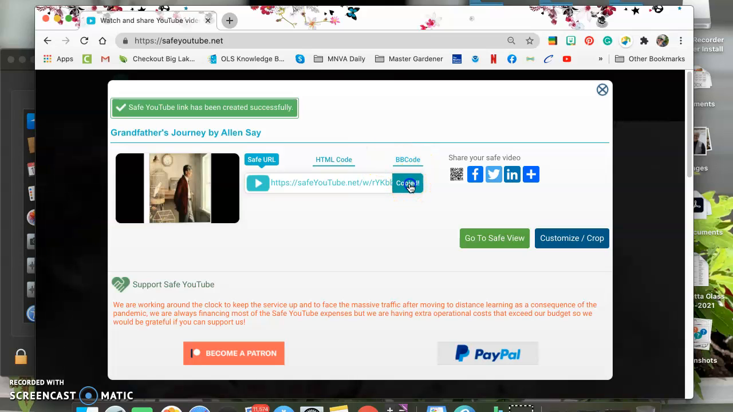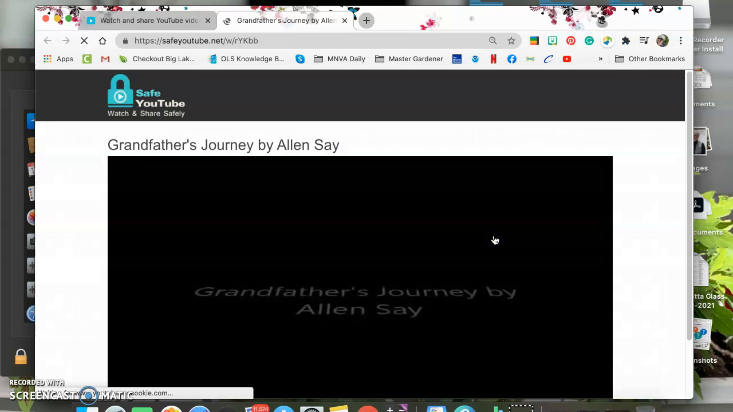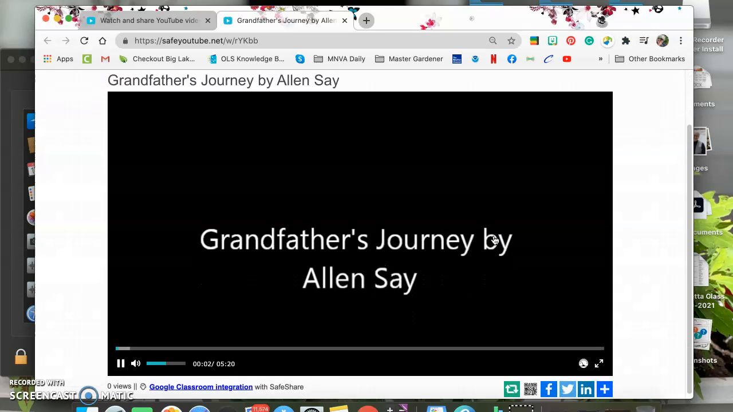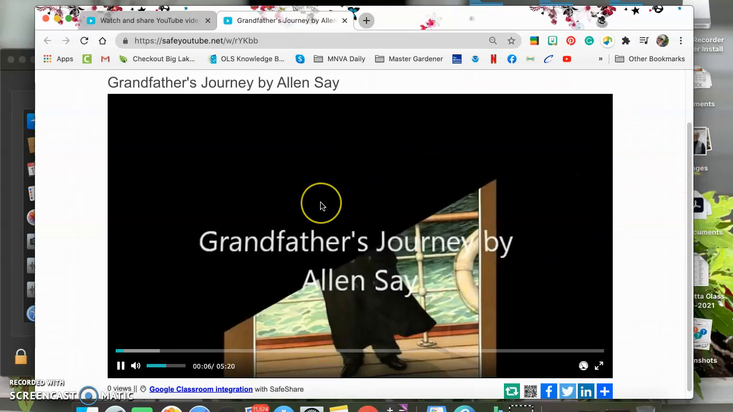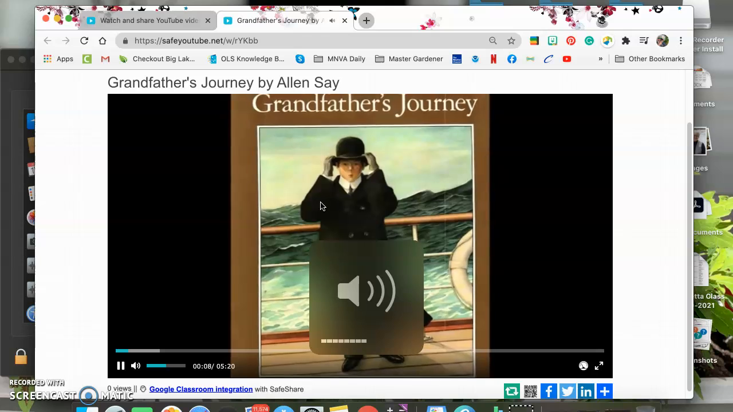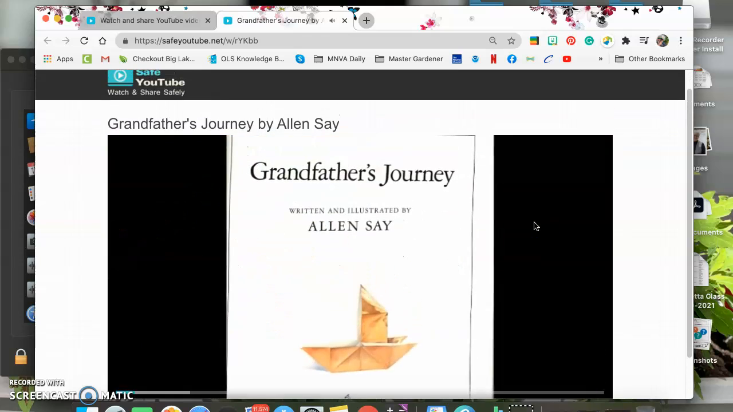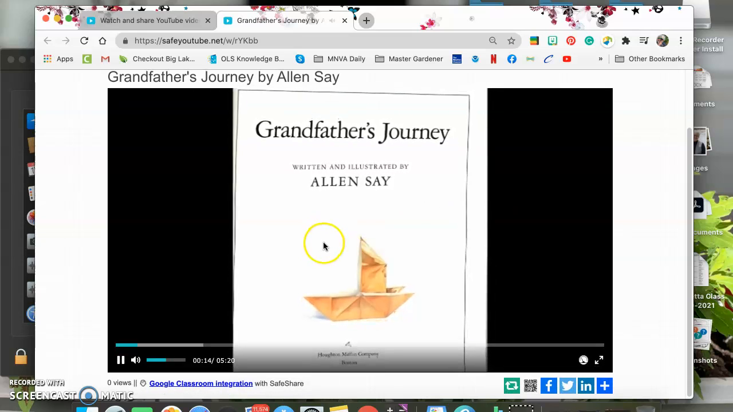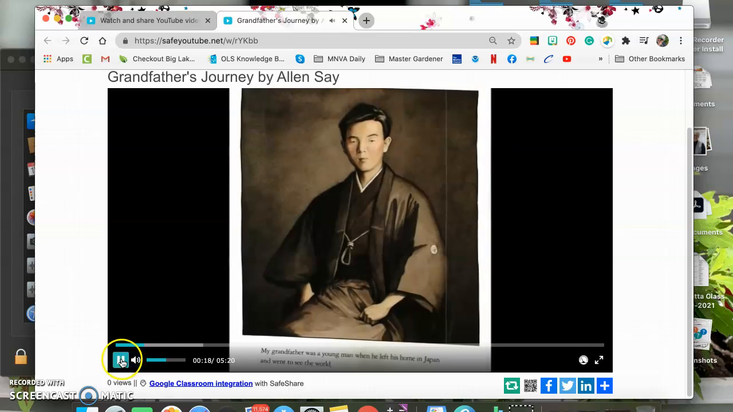I will copy that, and then if you want to test it to see what it's going to look like, you can hit here, go to Safe View, and this is what the video is going to look like. It doesn't have any advertisements, anything like that. Grandfather's Journey by Allen Say. They can watch it in a much more safe platform. So let's say we're going to go in. I'm going to stop this.